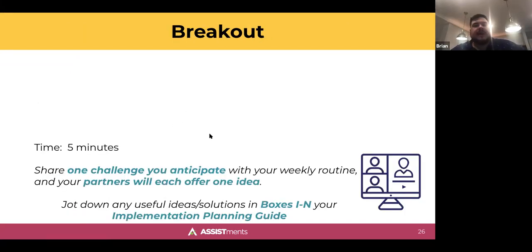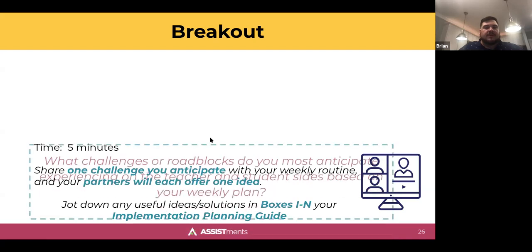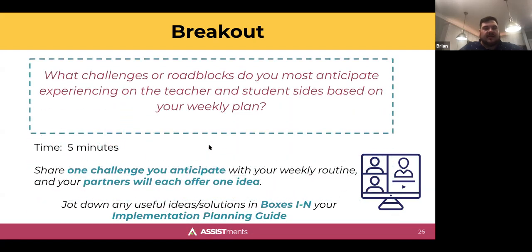So what I want to do now, now that we've had a chance to think through, and again, we have a small group, so we won't do this as a breakout, but we want you to take 5 minutes. We're going to take probably more like 3 to 5 minutes, really, and just think about one challenge you anticipate with your weekly routine, and share any potential solutions to that.